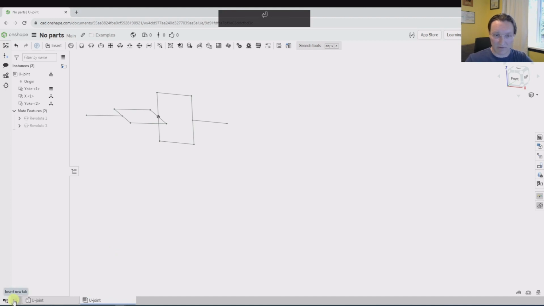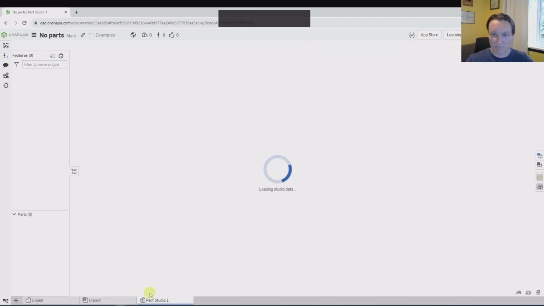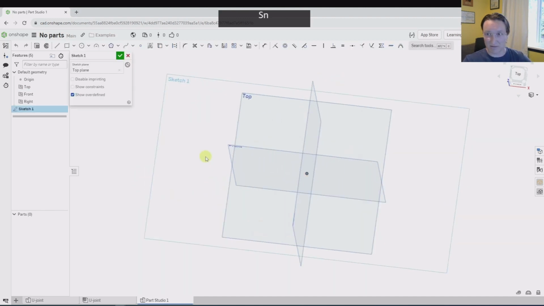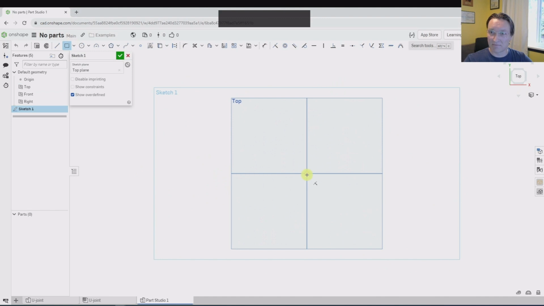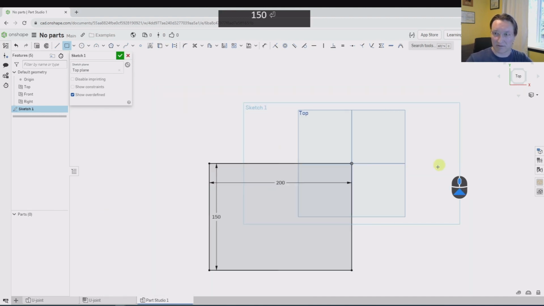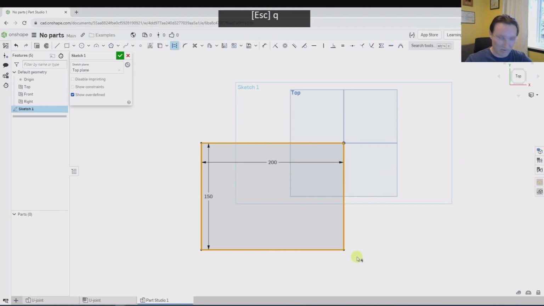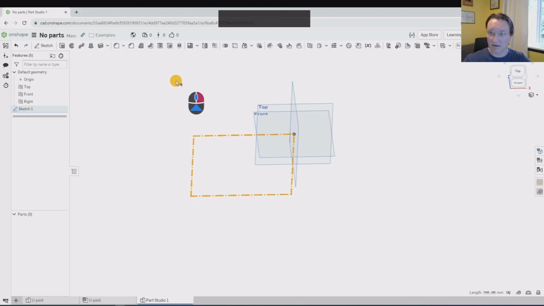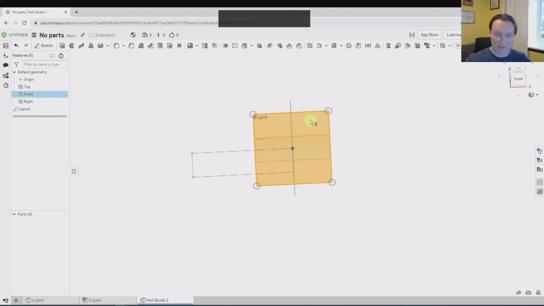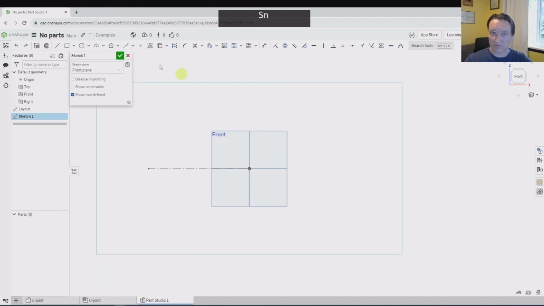Now to create a bit of a demonstration, I'm going to create a new part studio with a few more things to play with. So I'm going to just create quickly a general layout. Let's make that 200 by 150, doesn't matter actually, let's make it construction. Rename this layout. I'm going to create a sketch on the front view.